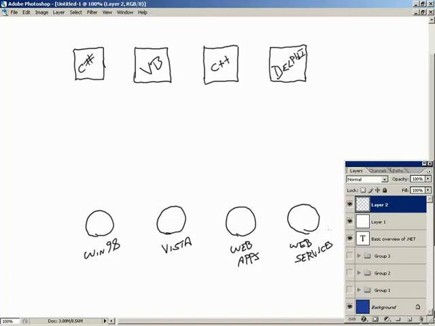I'd like all of these languages to be able to produce something that they can all work back and forth between one another and share. And then I'd like the output of that to be able to function on any of these target OSs or a web app or a web service. So let me do this. We're going to draw this giant area in here. And .NET is going to have to fit into this.